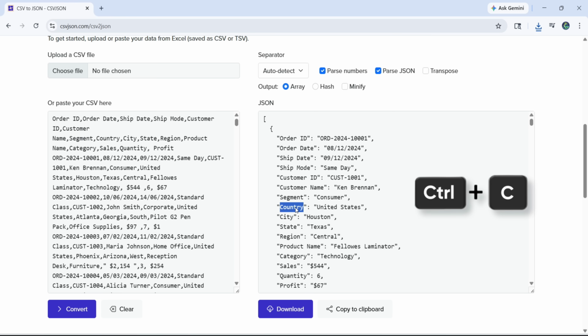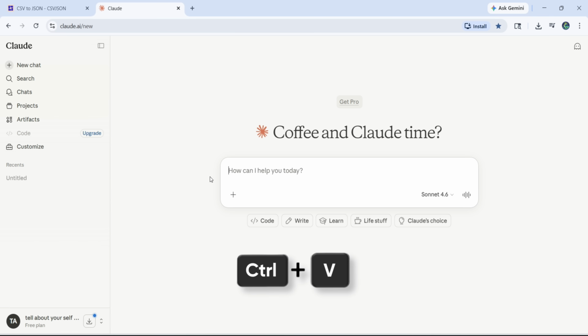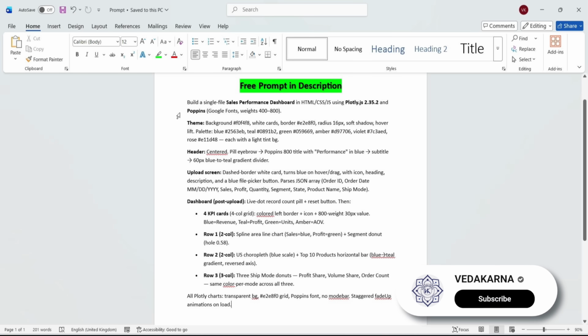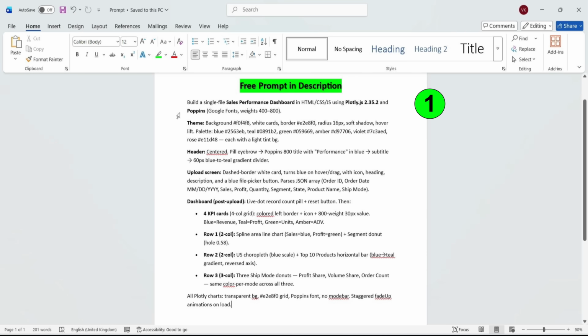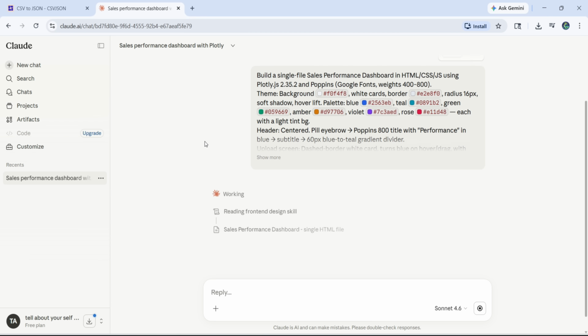Next, go back and copy your JSON file. Then, paste it into Claude AI. Here's an important point. First, the prompt is available in the video description. Second, we'll show you how to create the prompt at the end of this video. Now, simply copy the prompt, paste it into Claude AI, and press Enter.